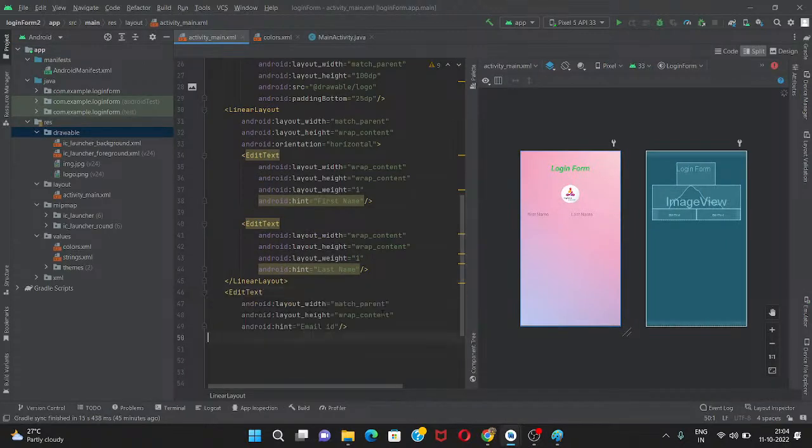So here we have taken an edit text. Now you can see here the width I'm taking is match parent. Because of that, it will take the entire part. Okay, so suppose here you give wrap content.